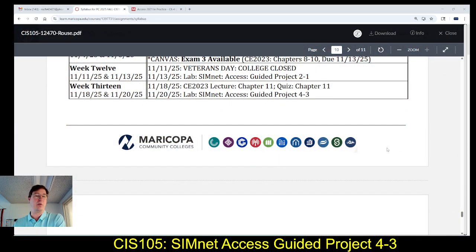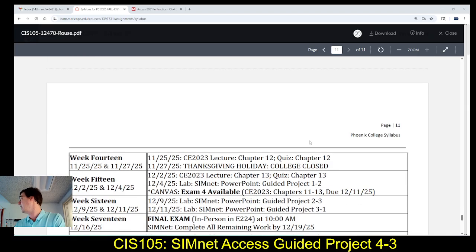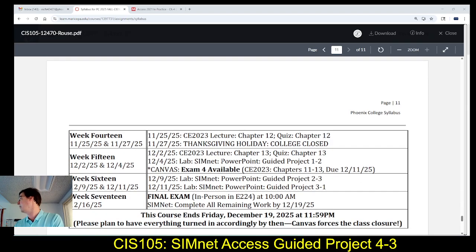I just wanted to show you what we're doing the last few classes before we get started. We did skip Access Guided Project 3-2. We are going to do that project, not today, because we're doing 4-3 today. We are going to do Chapter 3 on December 4th. So we're going to do Access Chapter 3 and PowerPoint Guided Project 1-2 because they're both very short. We will do those both on the same day. It should only take us about an hour total.